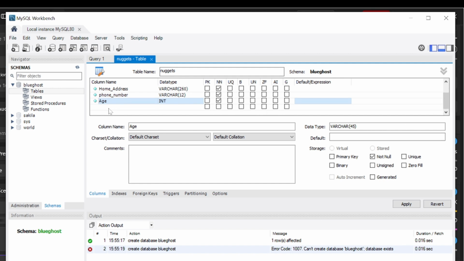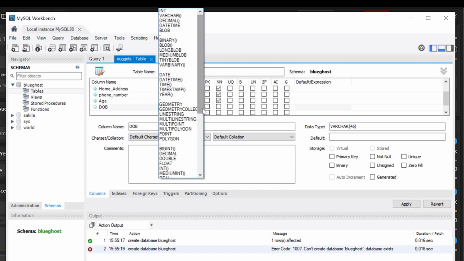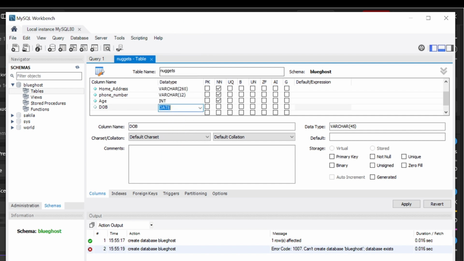Let's also see dates. So we're going to have DOB, which is the short form for date of birth. In the date of birth, I'm going to come here to change the data type. I'm going to use what? Date. Not datetime, but date. I hit on the date. Now register that particular column as date. Add what? Not null.